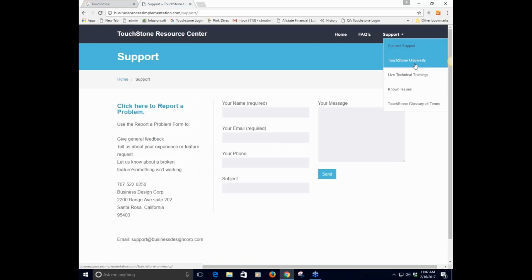Also here under the support tab, here's a registration to our TouchStone University, which is also free courses that we offer. They're usually half an hour, and they're tips and techniques for TouchStone. Then we've got a registration to the live technical training. If we have any known issues or bugs that we're dealing with, they'll appear here. And then there's a glossary of terms, so definitions of things inside of TouchStone and how we define those things.